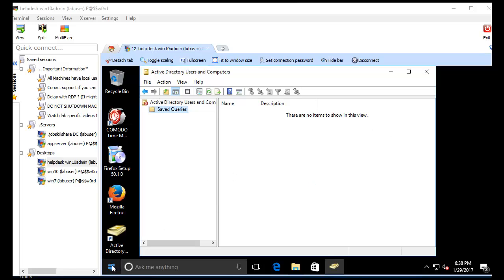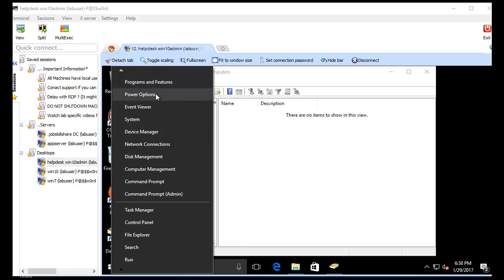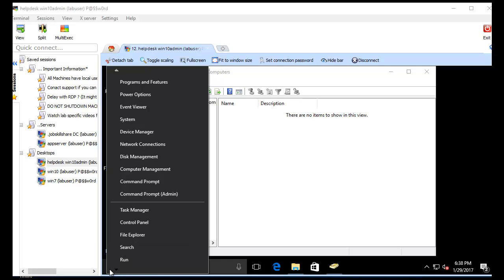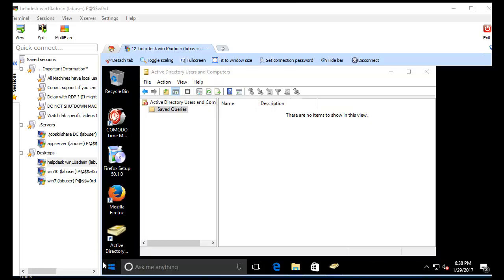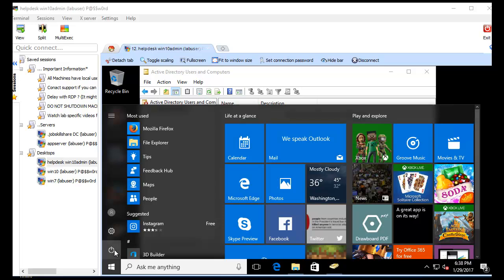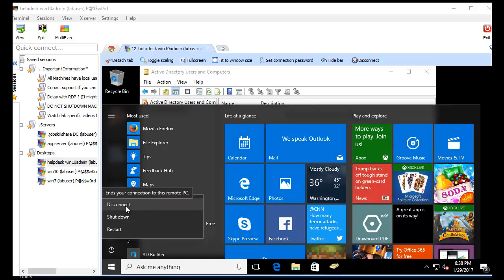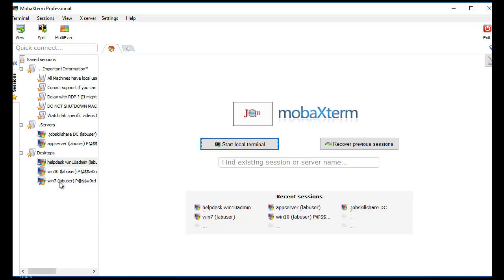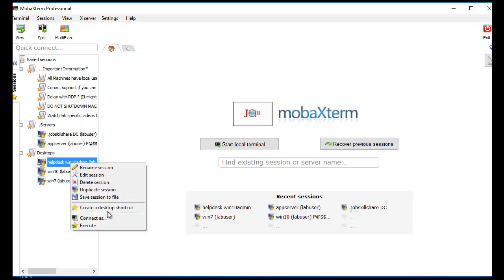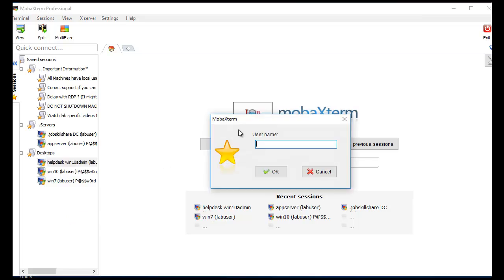Are you logged in as a local computer username and password? And this is a local admin user and password. So what we need to do is we need to sign out. See, what I don't like about this with Windows is that even I don't. So what we're going to do is power, and we're going to disconnect. Now from here, what you can do is right click here and click on connect as. So that's giving you the opportunity basically to get in as a domain user.